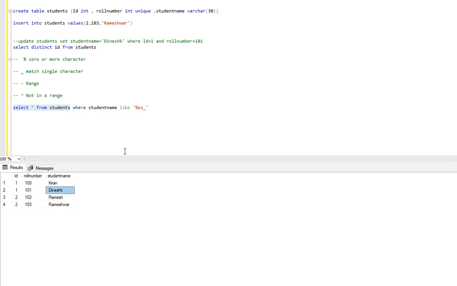If I execute this query again, it's going to return only Ramesh, because after ES at the end I have H, not any other character. It's not exceeding the limit of 1. Underscore means any single character, at least 1. Now let's have the range operator.